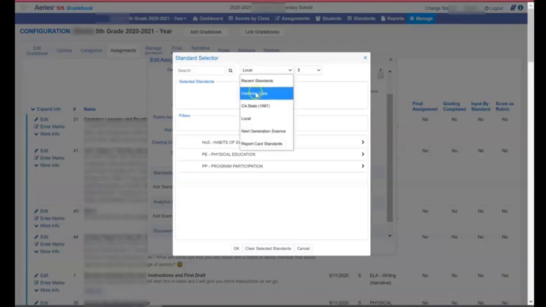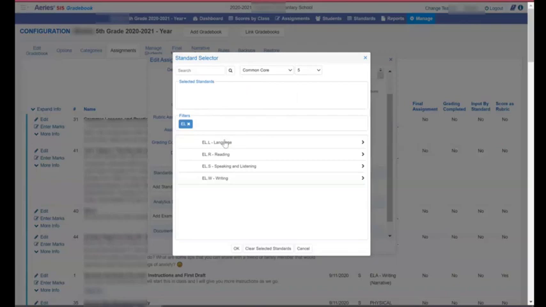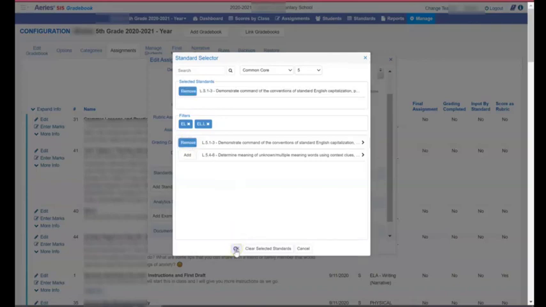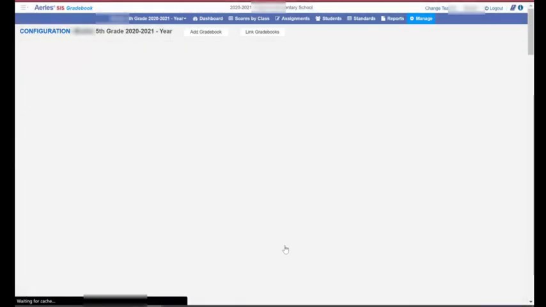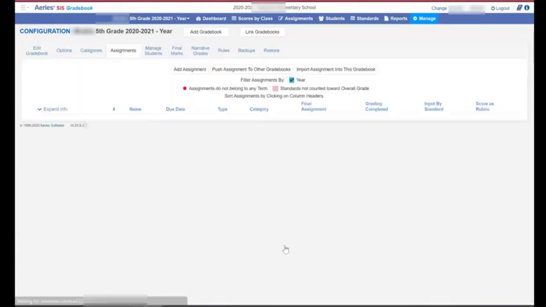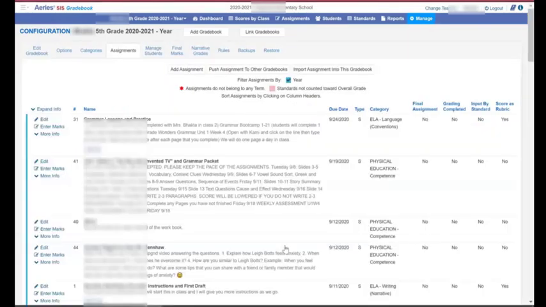This particular assignment is Common Core. I know it's in ELA. It's a grammar assignment, so it falls under language. And as I'm doing this, I'm getting more and more granular. But as soon as I see the Add button, that's the one I'm going to choose. And this one happened to be the nuts and bolts. So I'm going to tap Add, and then OK. And now I've fixed this assignment, so I'm going to hit Save and Close, and I can continue with the next assignment. All right? That is how you fix your assignments.